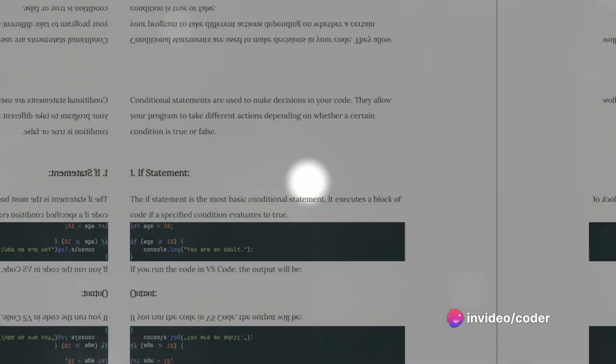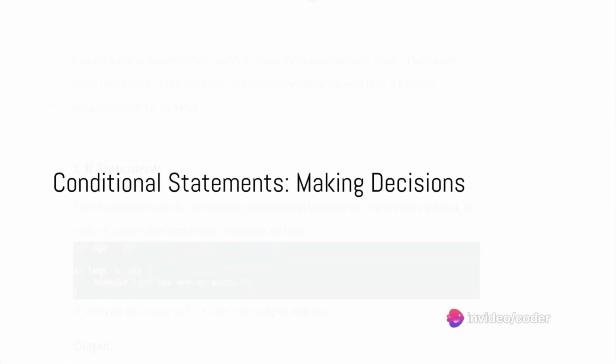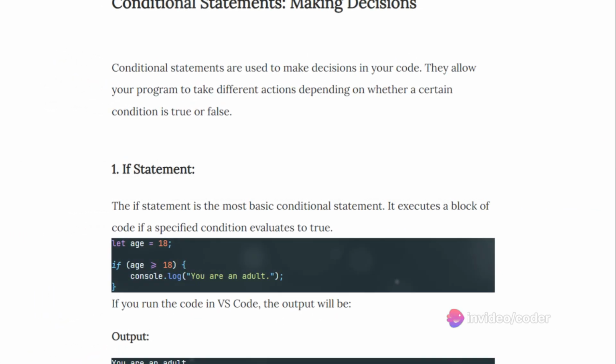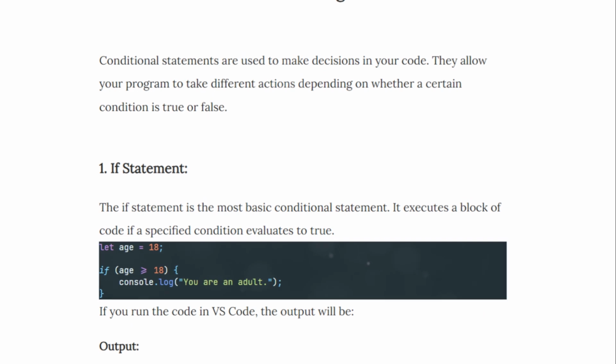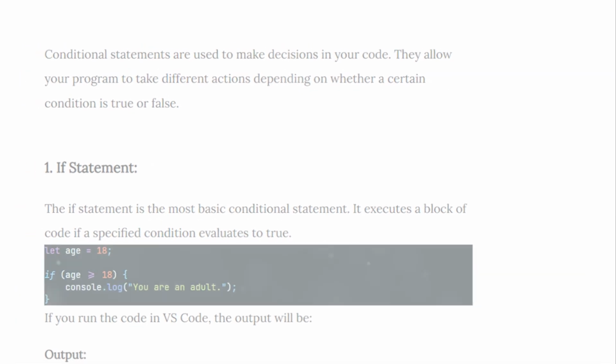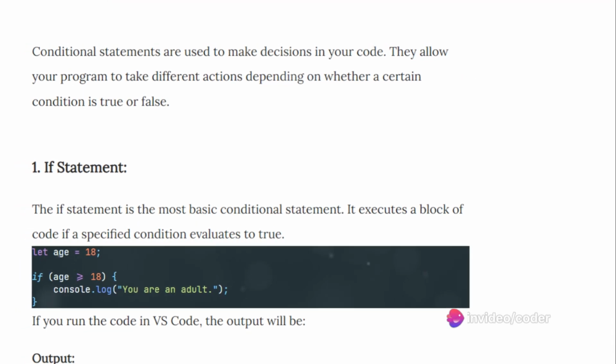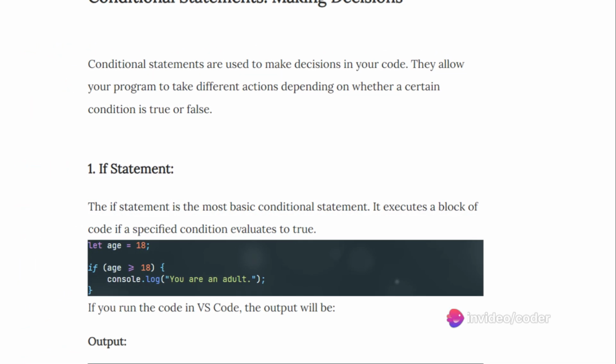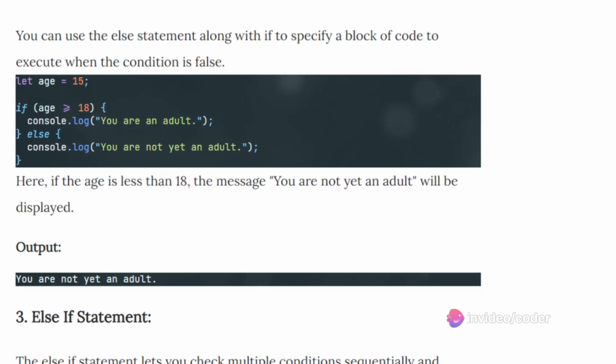Let's dive in. Conditional statements are used to make decisions in your code. They enable your program to react differently based on the truthfulness of specific conditions. Firstly, we have the if statement. This is the elementary form of conditional statement. It carries out a code block if a certain condition is judged as true.